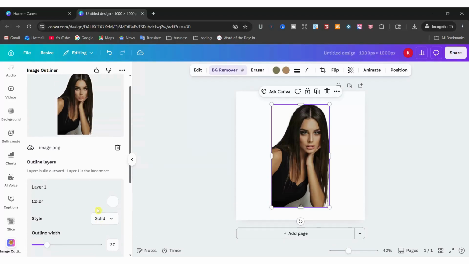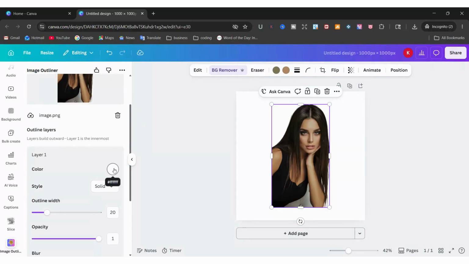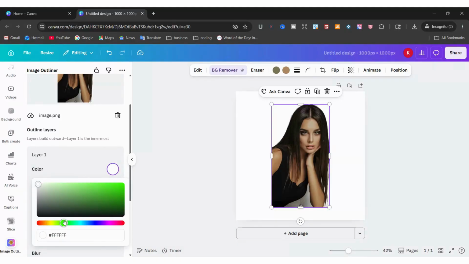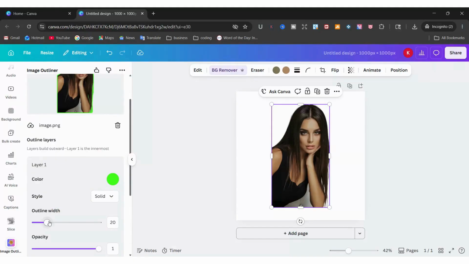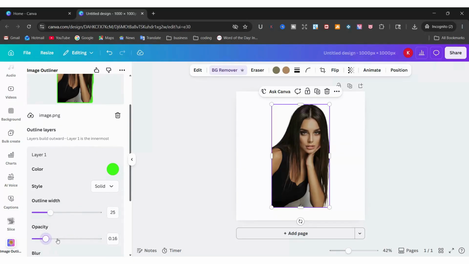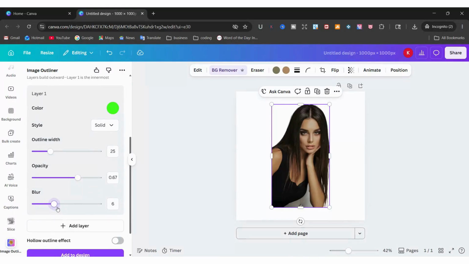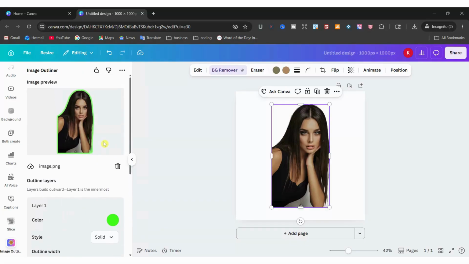So here I can add colors to my outline. So I can determine what color I want my outline to be. If you have the hex code, you can enter it here. So you can preview it on the top to see what it looks like. You can adjust the outline width. You can adjust the opacity levels. You can also adjust the blur levels as well.